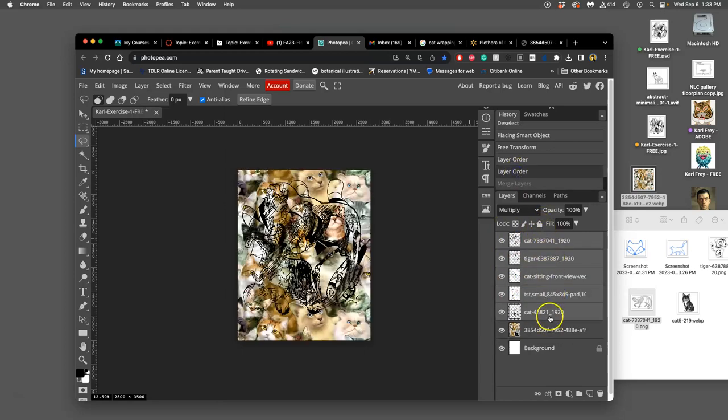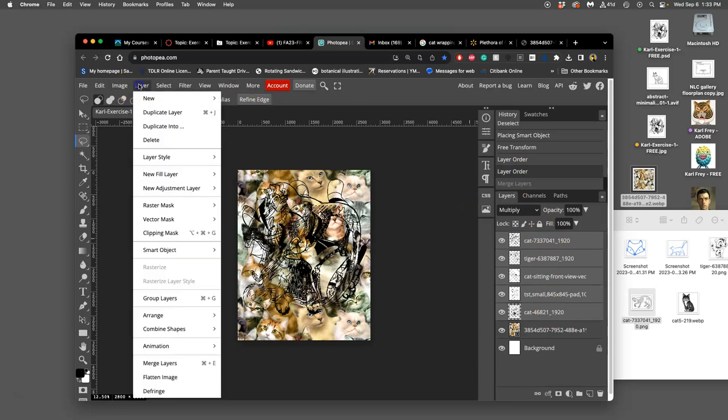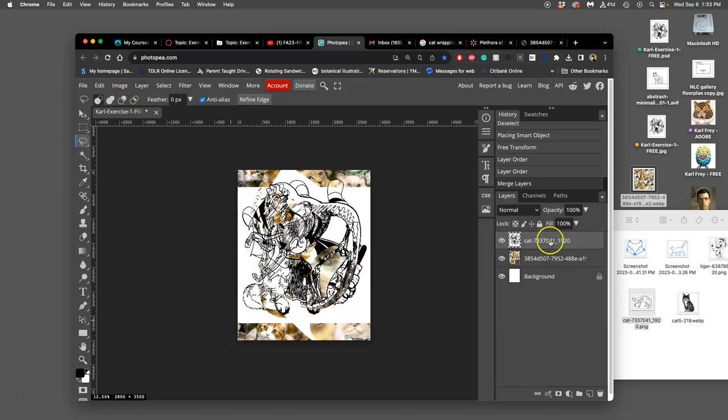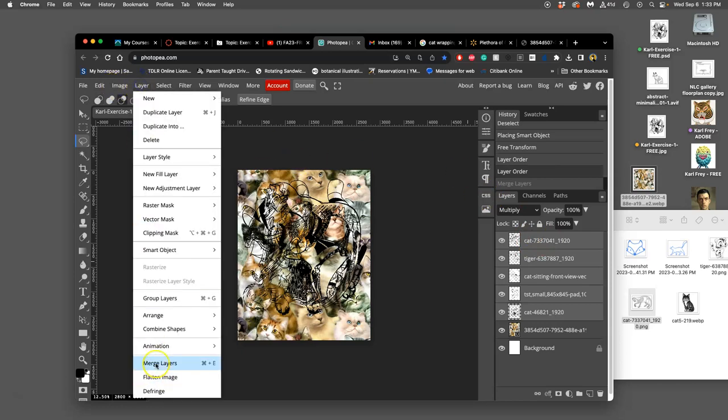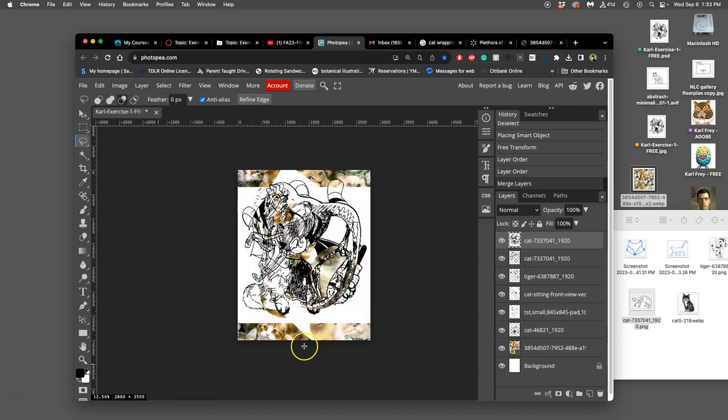Now let me show you why it's important to hold down option. If you select all of them that you like, and then you just go to layer, merge layers, it's going to collapse all those layers into one layer. So I don't want to do that. I want to hold down option while I go to layer and merge layers. And that way I get the best of both worlds. I get all my individual components that I can work with if I need to, and I've got a combined layer at the top.